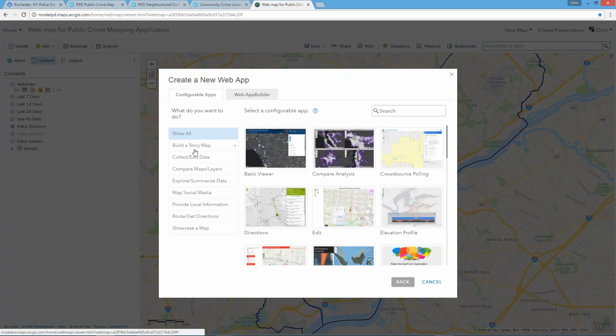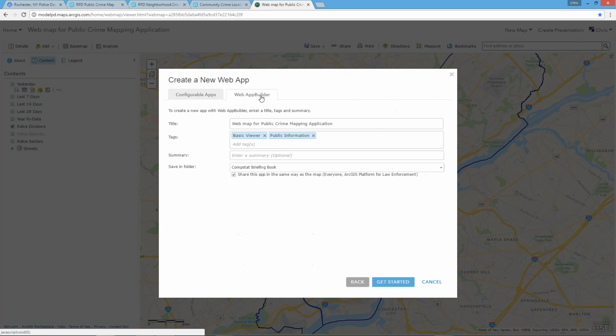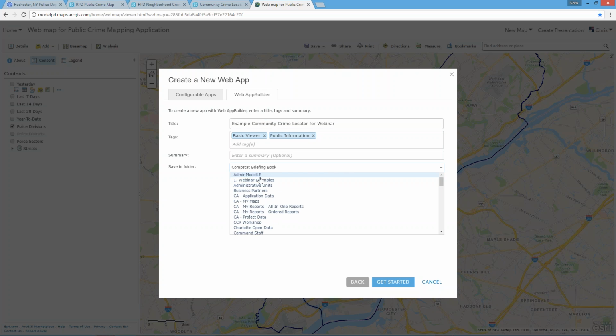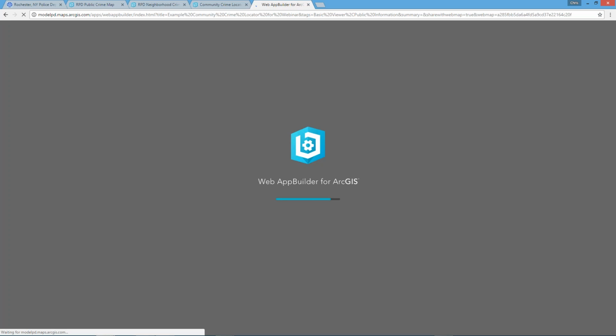From here, I can select from a number of the different out-of-the-box configurable apps, but that's not really what I want for this purpose. What I want for this purpose is to use the second tab, which is Web App Builder. I'm going to name this web application Example Community Crime Locator for webinar, and I'm going to save it in my main directory. And that's going to initiate the Web AppBuilder for ArcGIS wizard.